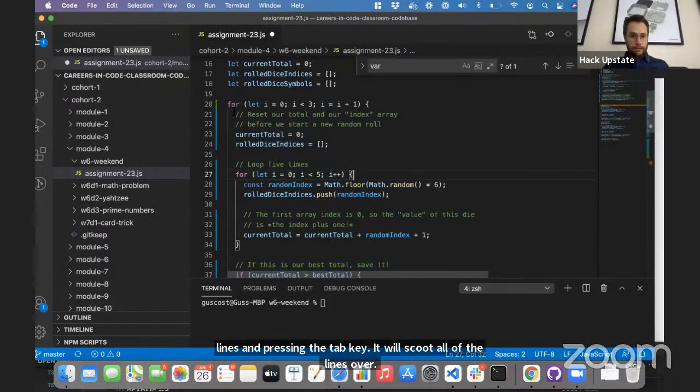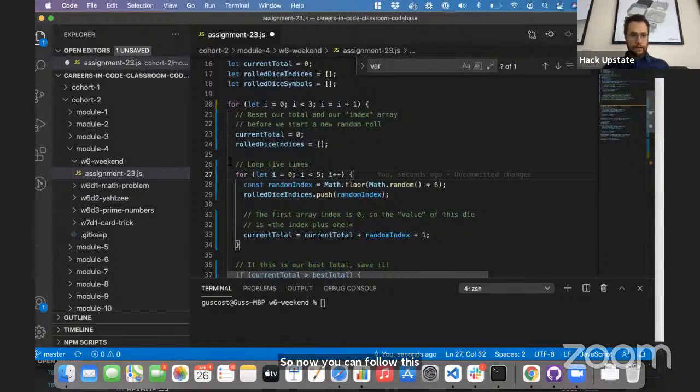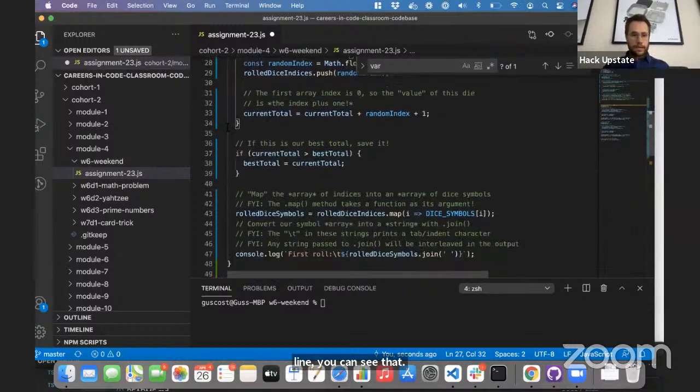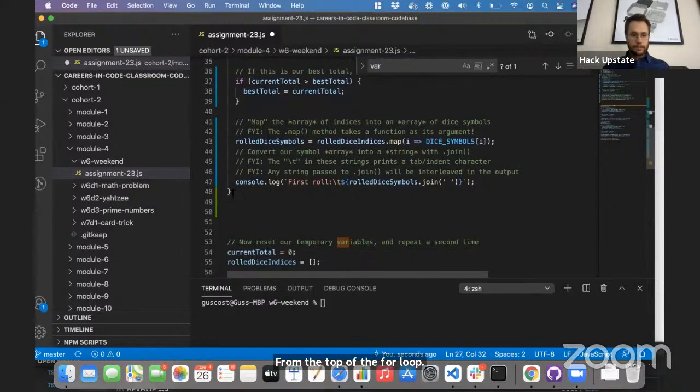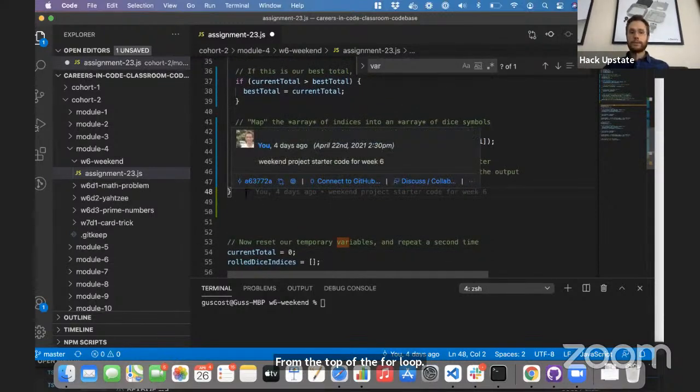So now you can follow this line, trace this little gray line, if you can see that, from the top of the for loop all the way down. It should be clear all the way to the end of the for loop.